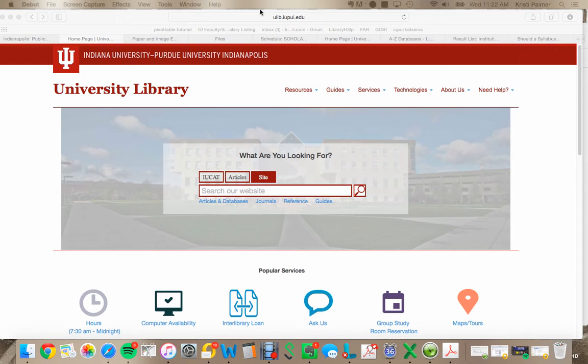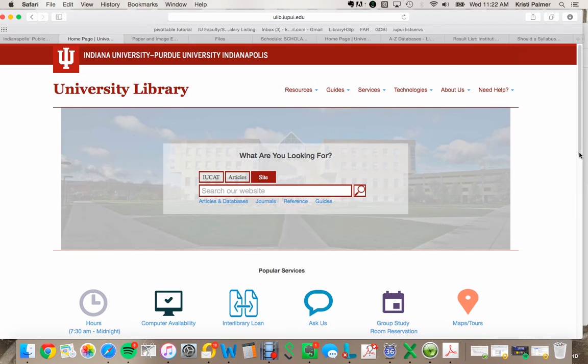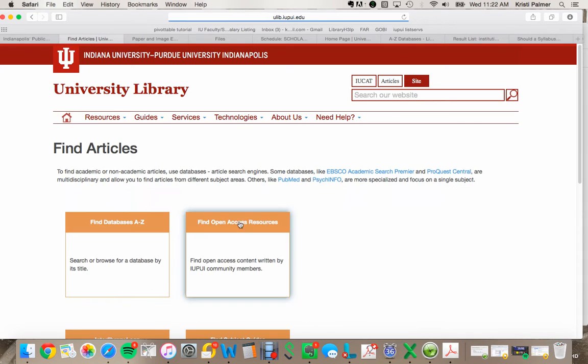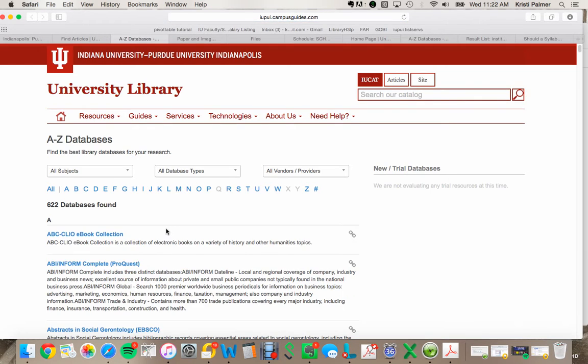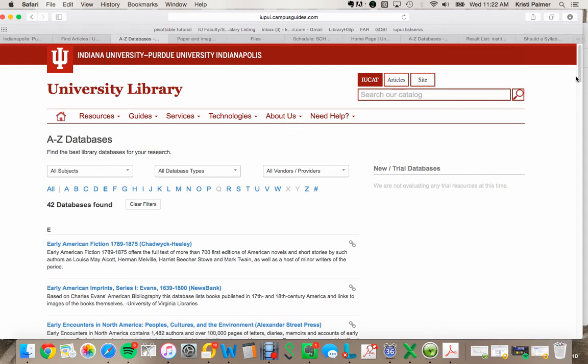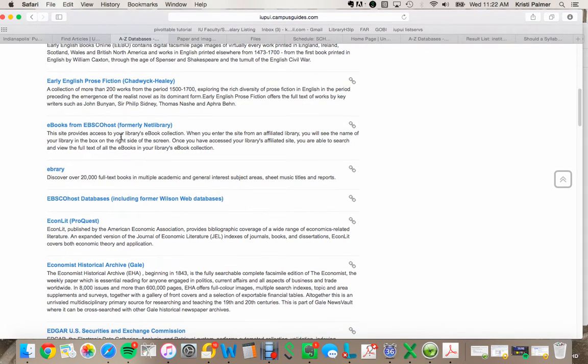From the library's homepage, uliv.iupui.edu, if you click on Articles and Databases here, you'll get to this page and then find Databases A to Z. We're going to go to an umbrella database called EBSCOhost. So I'm clicking on the E, and I will scroll down till I find EBSCO.